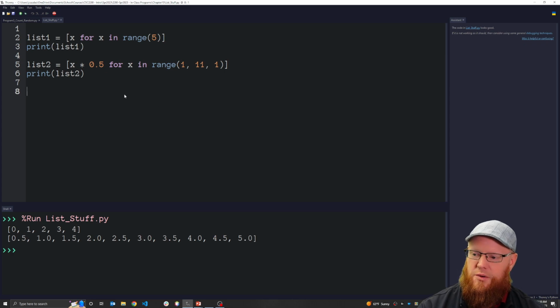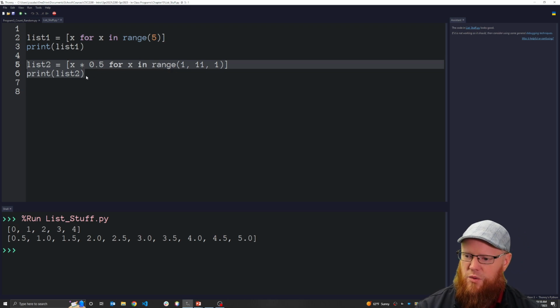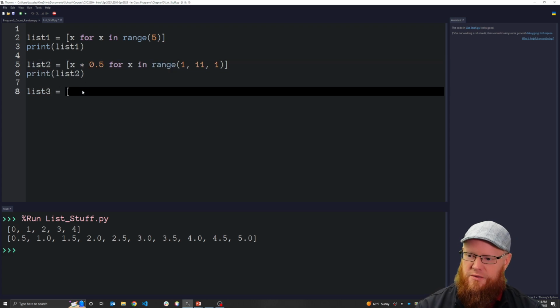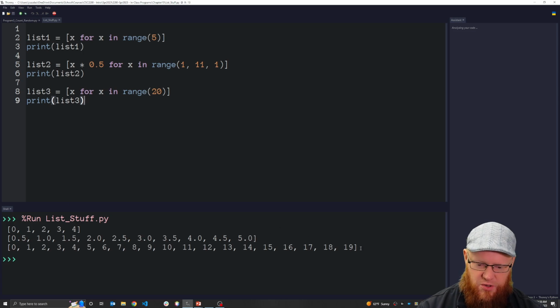Or let's do another one. Let's say, if I wanted to say list 3 equals, let's make a new list all of a sudden, x for x in range, and let's just make a big list of size, oh my gosh, 20. Let's print list 3. And here's our value, here's our resulting list.